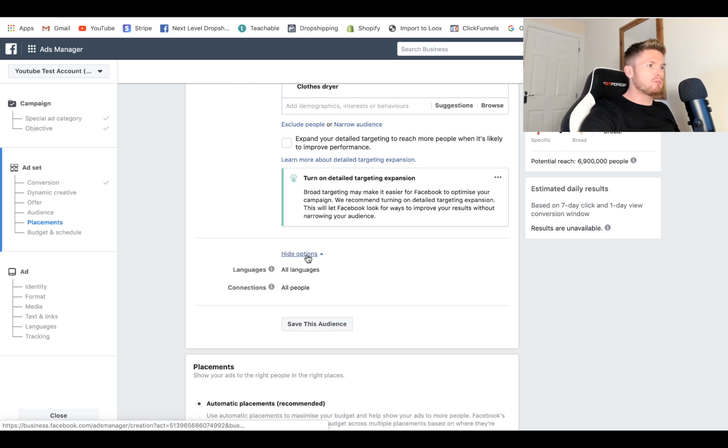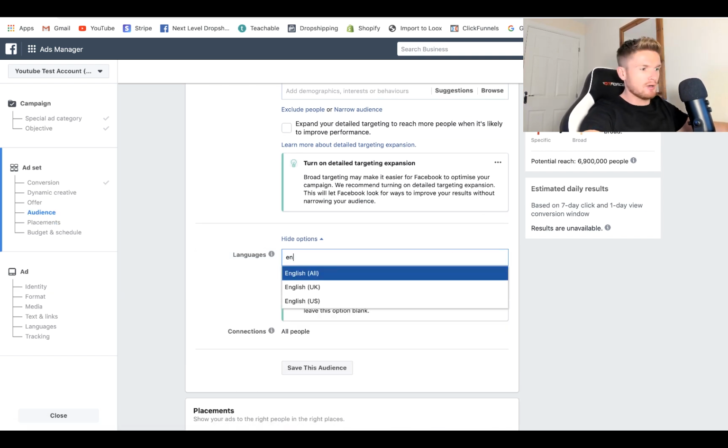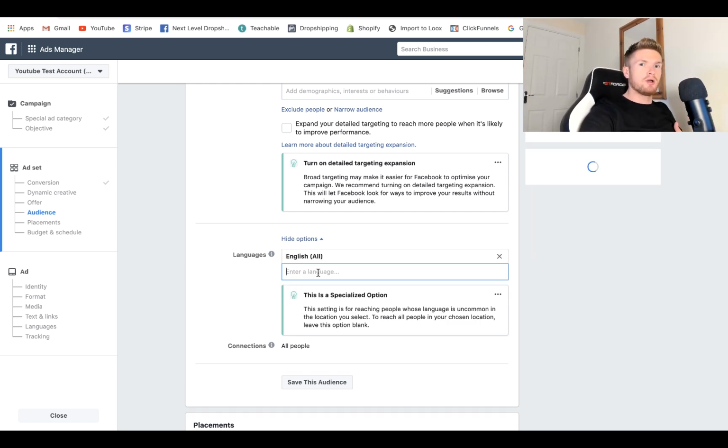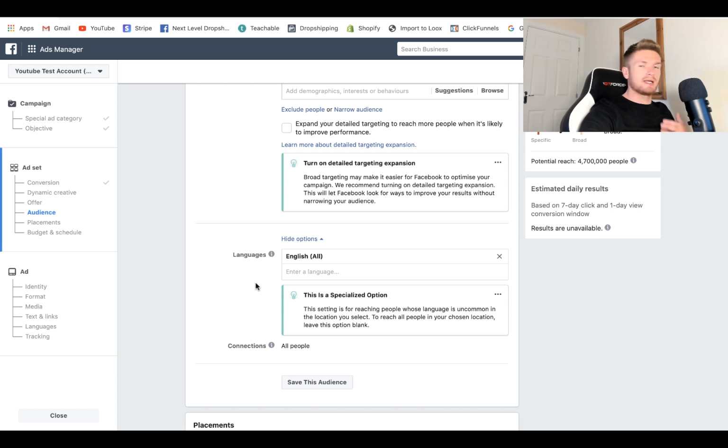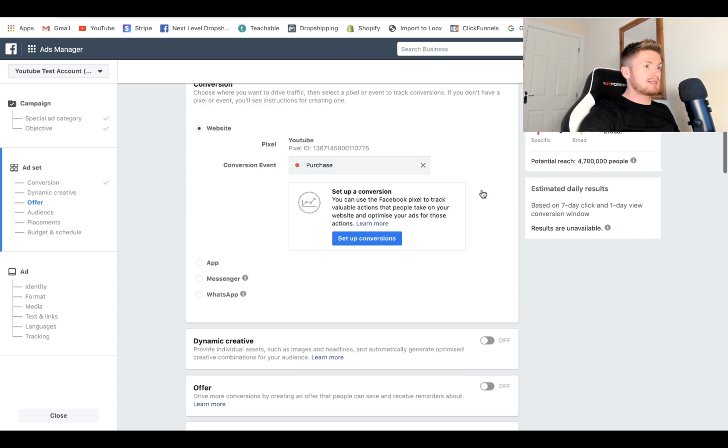Now you just want to click on more options here as well, and you want to click edit language, and you just want to put English. You don't want to have all languages because obviously our ad is going to be in English, so you want only English speaking people to be able to see our ad so they understand it. Now, the potential reach is 4.7 million people, so quite a big audience, but it's a decent size. Your audiences are going to be quite big when you've got all the e-packet countries included, because you've got such a huge customer base there. So that's a decent audience size.